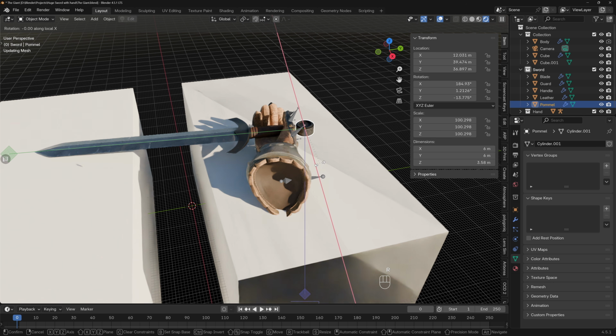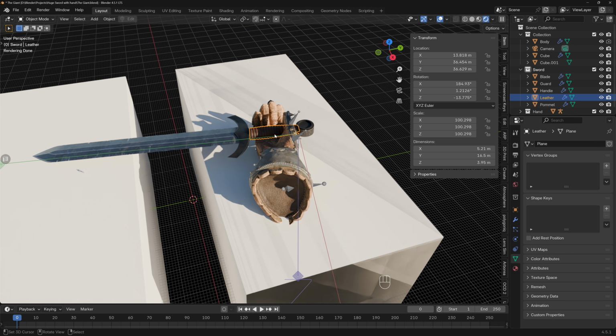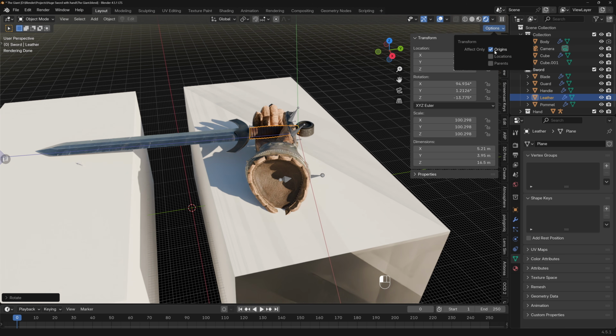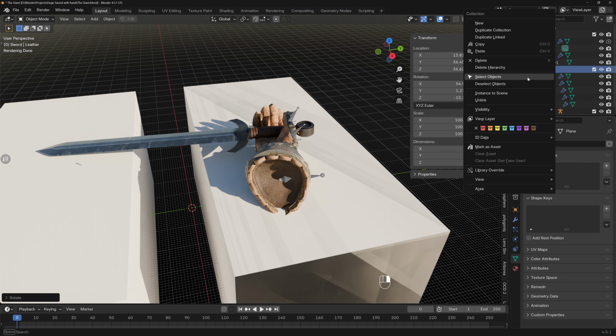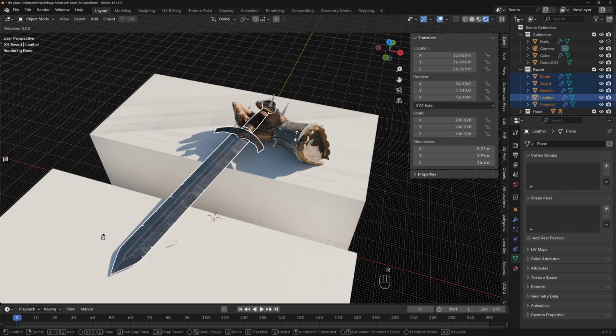So R, X, X, and then go with minus 90 degrees like that. Perfect. And also let's do for this R, X, X, and minus 90 degrees like that. And don't forget to uncheck this. And now if we select everything, let's see if we did correctly. R, X, Z, Z. Yes, this is it.